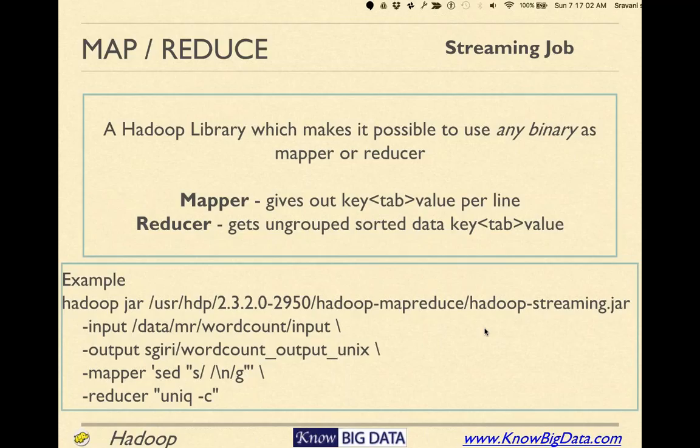All right. Now, there will be a question from your side to me: okay, fine, this library lets us use any binary, any program as mapper, and any program as reducer, any existing executable. But how would this program understand what the key is, and how would that communication happen? So that's a very important aspect.